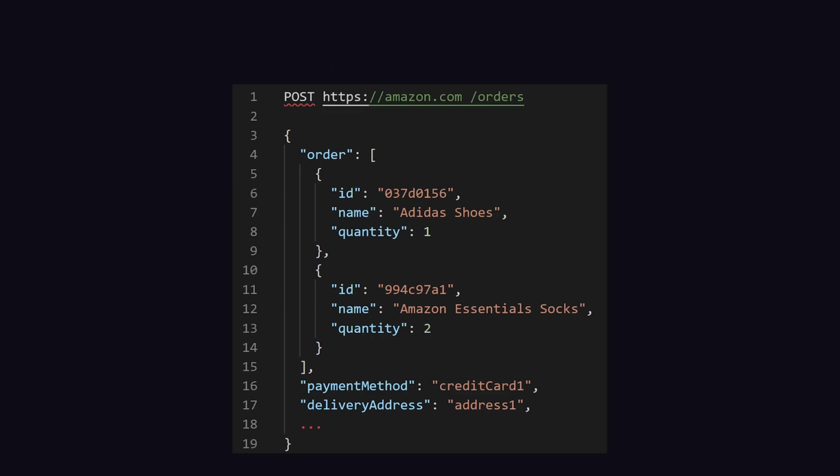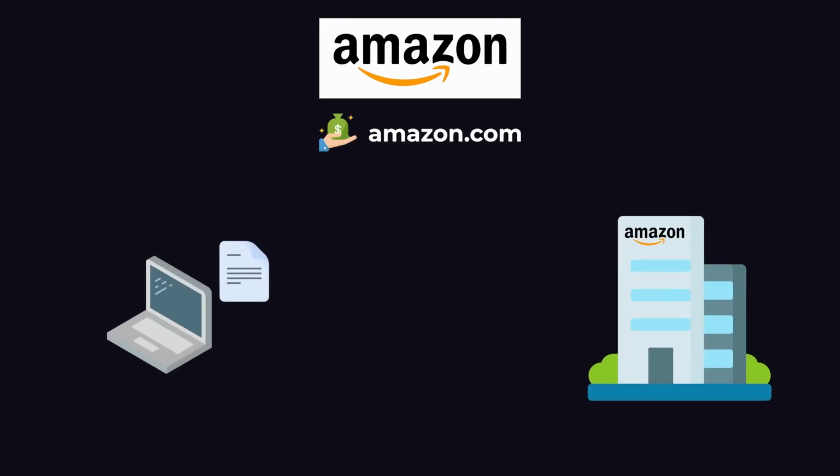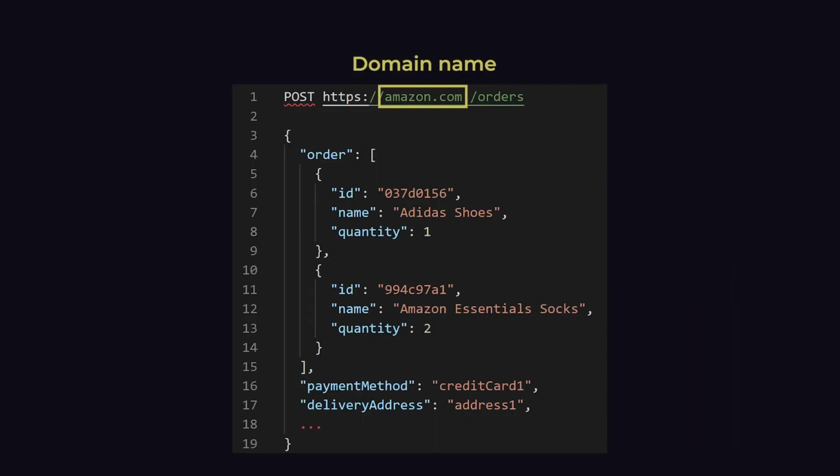At the top, we have the type of the request, the domain name, and the URL path. This describes where this request is going and what type of request this is. First of all, Amazon, the company, has bought the domain name Amazon.com, and they configured it so that any requests going to Amazon.com will be redirected to that server in their office building. So that's why we're sending this request to Amazon.com.